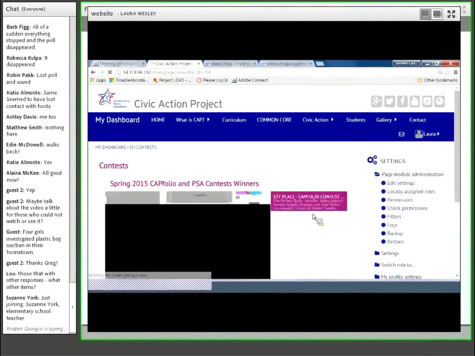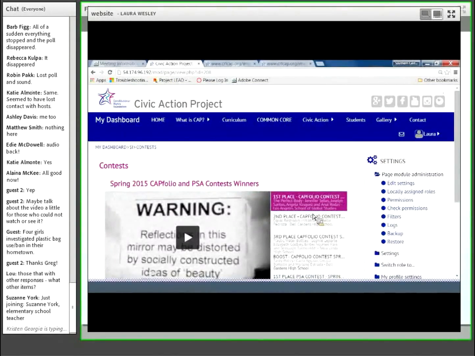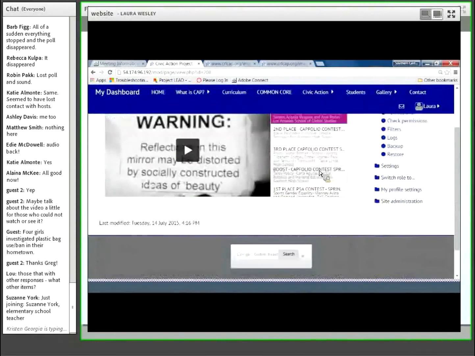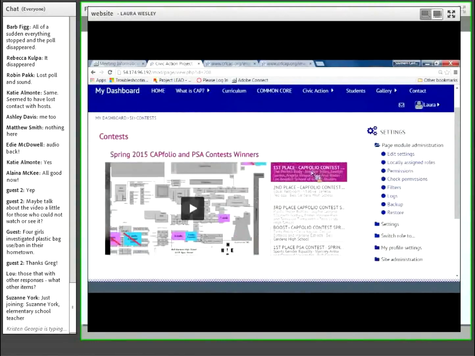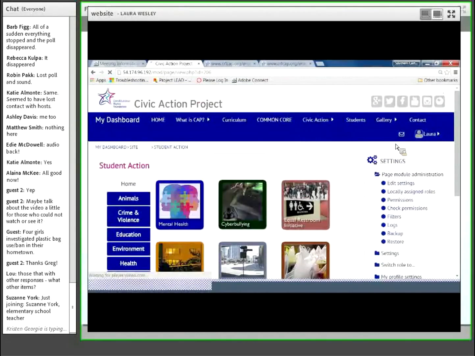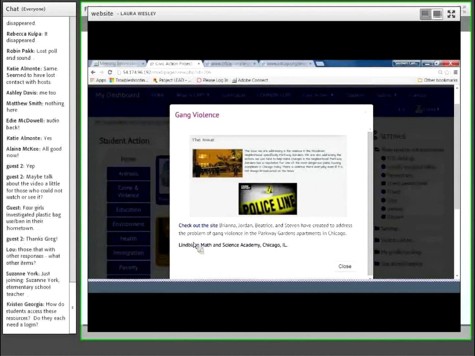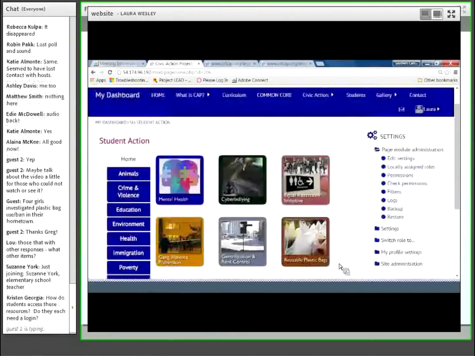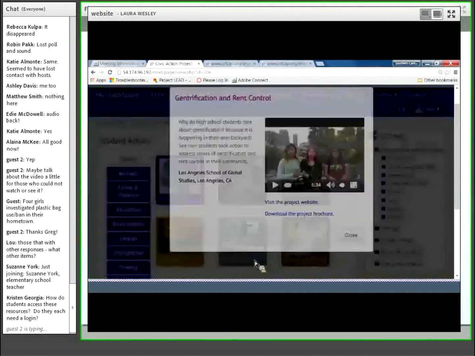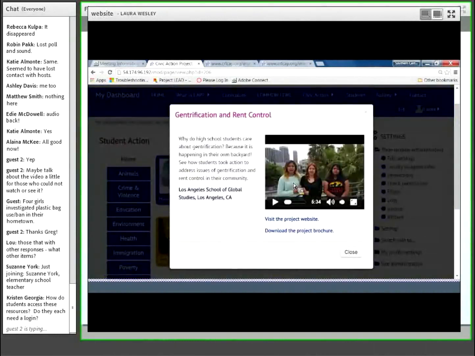And we also have contests that students can participate in. These are examples of previous contest winners, and if you go to the student action page, Laura, you can see some other examples of student product or public product that students have created. You can see there's a variety of different products that students are working on. For example, with gang violence in Chicago, students have created a website. If you go to gentrification and rent control, you'll see not only a video documentary that students did, but you'll also see their website as well as download a project brochure that they created specifically for their issue.